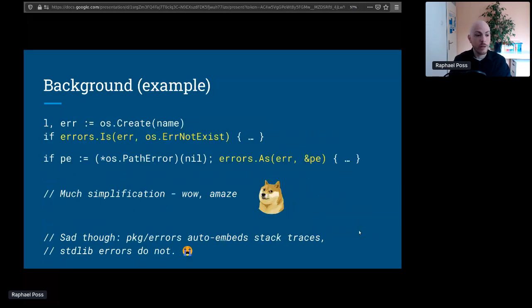This simplifies code. It's the code we had earlier. Instead of a cast followed by accessing the error element of path error, we can simplify with just a single call to errors.Is. And then if we want to access a particular field of the path error, we can use errors.As, and those two things are independent of how many layers there are of wrapping around the cause of the error. So that's actually a very nice simplification.